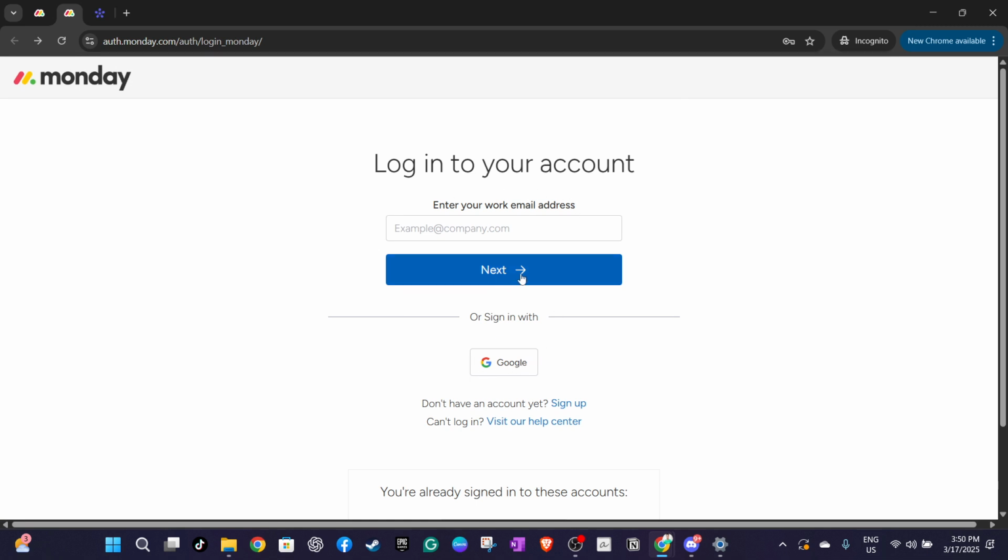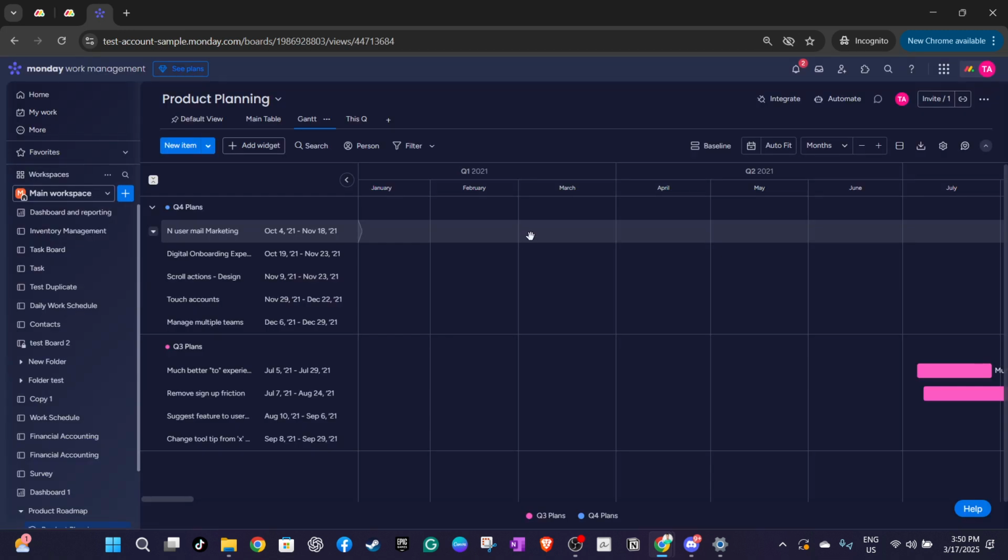If you choose to sign in with Google, a new window will appear requesting you to select the email account that you want to use. Make your selection from the list provided, and once authenticated, you'll be redirected back to the Monday.com dashboard. Now that you're logged in, let's proceed to change the language settings.